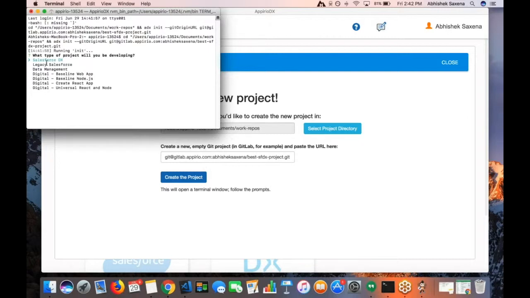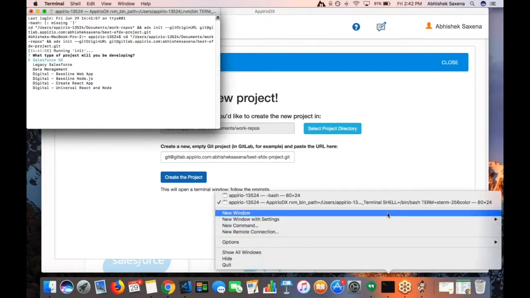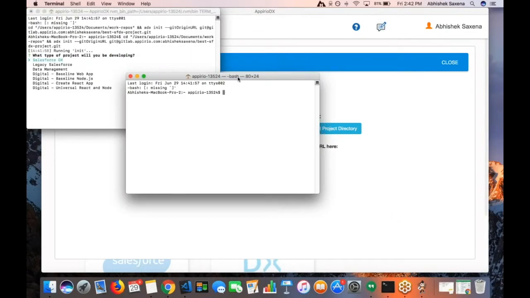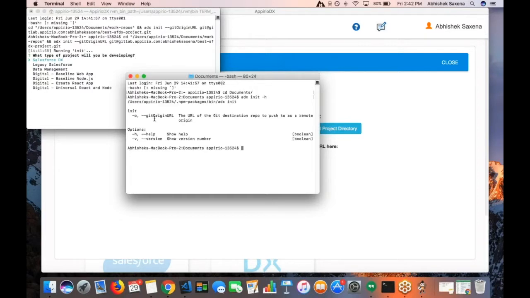So this is the first way you can create a project using the desktop app, and let me quickly show you the other way as well. You can simply open a terminal, go into any directory where you would want to create your new project, and run the adx init command. The adx init command can also take some parameters, so you simply need to run help to see them. You can see it takes a parameter -o, which is the URL of the Git destination repository.